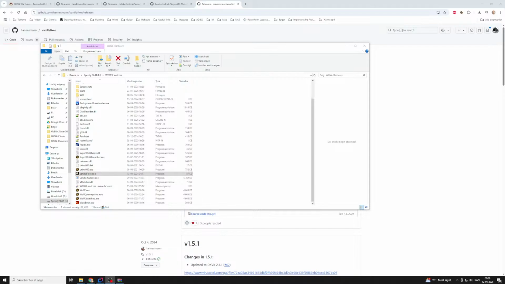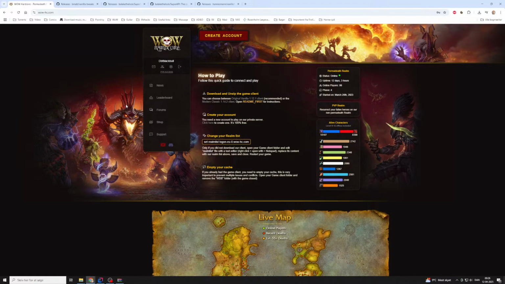People have been asking for a guide on how to use VanillaTweaks, SuperWoW, and VanillaFixes all at the same time on the WoW Hardcore private server, and this is the guide for you. The first step is to go to WoW.exe.com and download the 1.12 client.